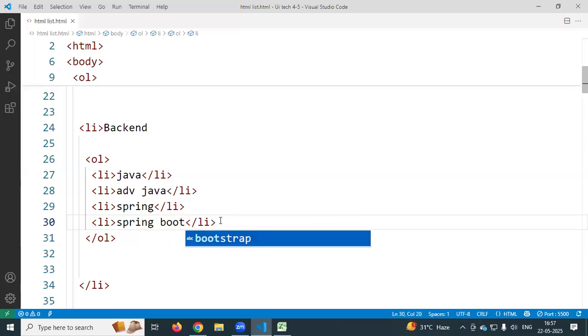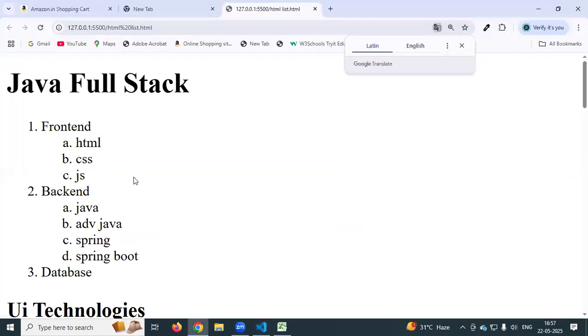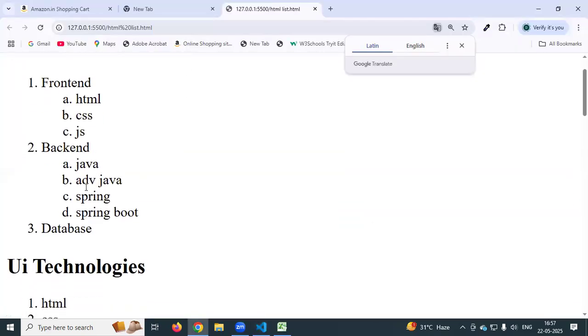Save the program, check it. By default numbers are there. You have to change it. Type equal to small a. Small alphabets are added.